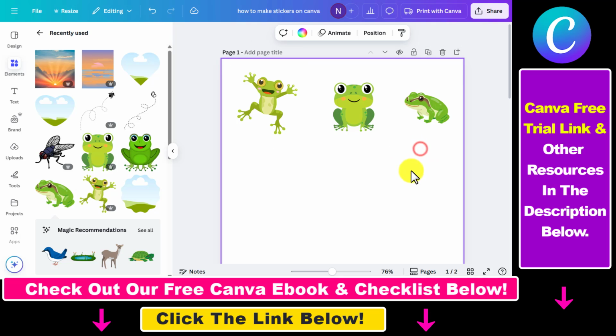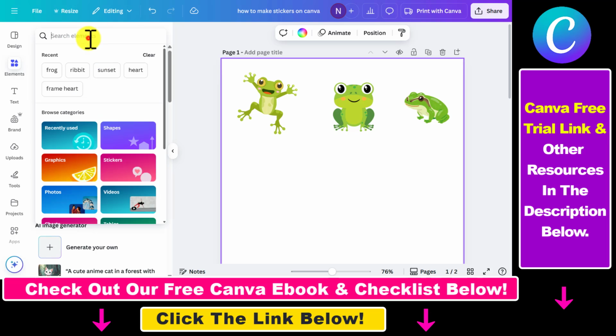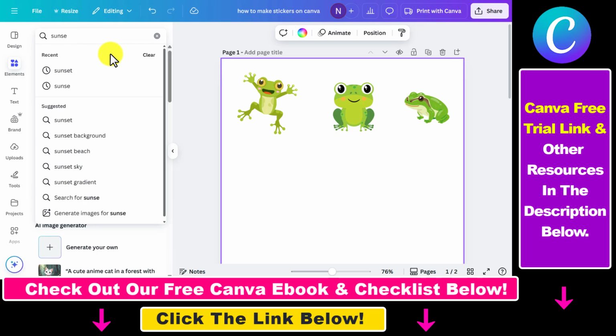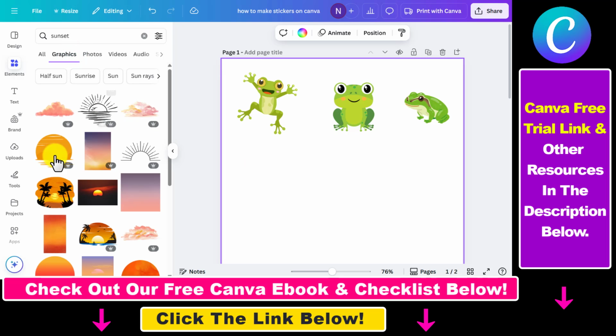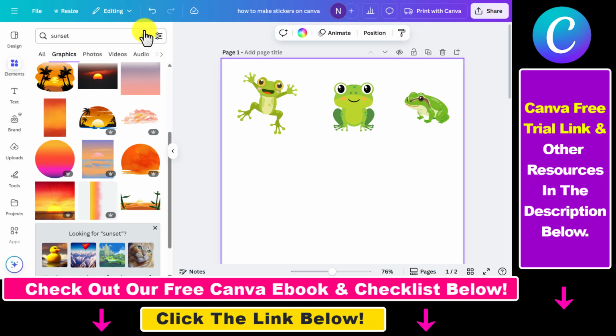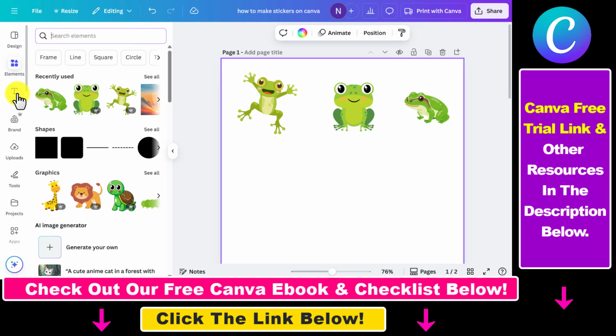Before you print the stickers, you have to change these around a little bit. You are not going to be allowed to sell these without any add-ons. You have to get creative and make sure that these stickers are actually unique. I'm going to show you a couple ways to do this.